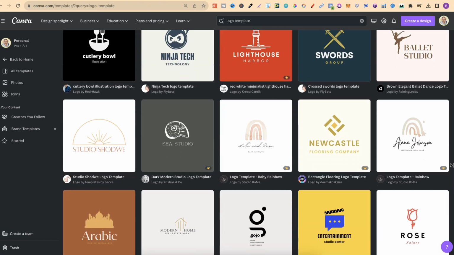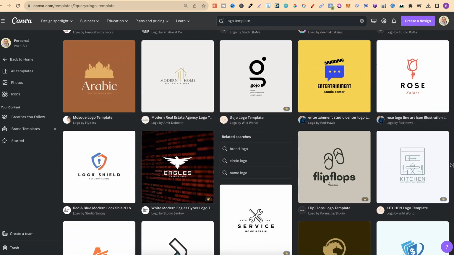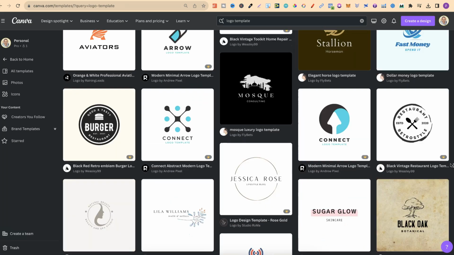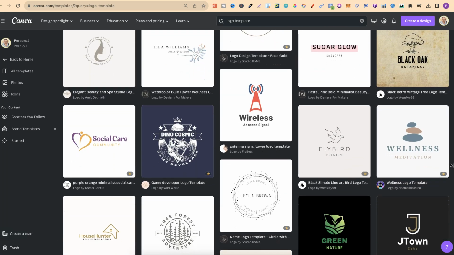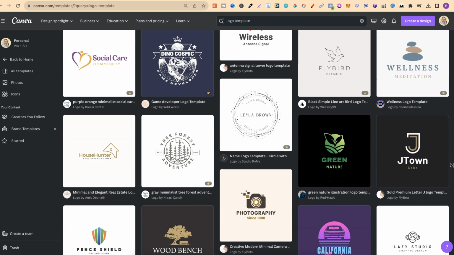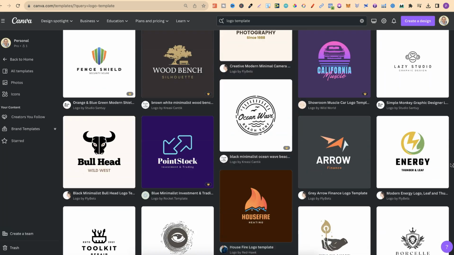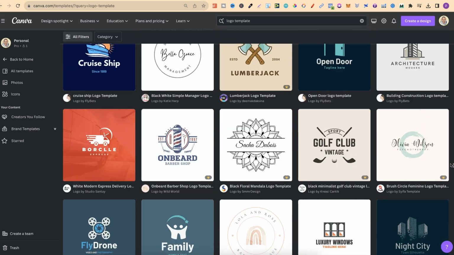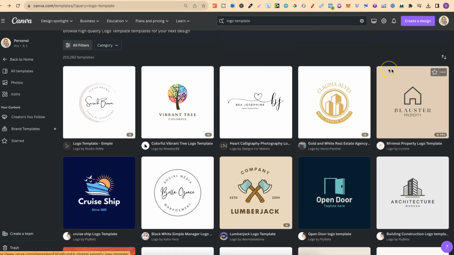Now, if we scroll through all of these, we can see just how many different types of templates that there are, and there's literally hundreds. So if you spend a good hour or so actually going through these, you're going to find a really nice template. Now, if we click on one of these templates, you then also get a few different options.